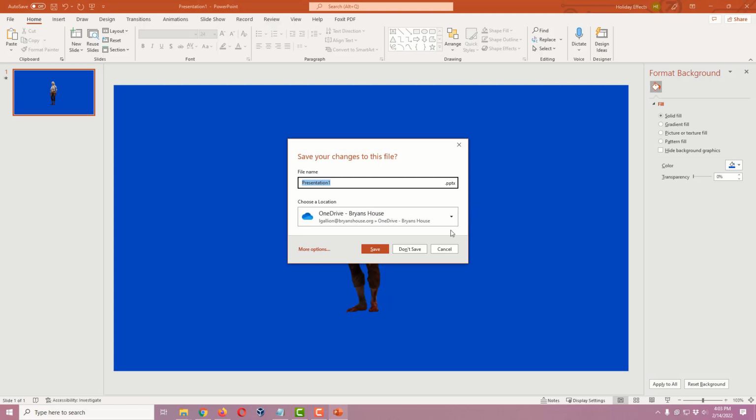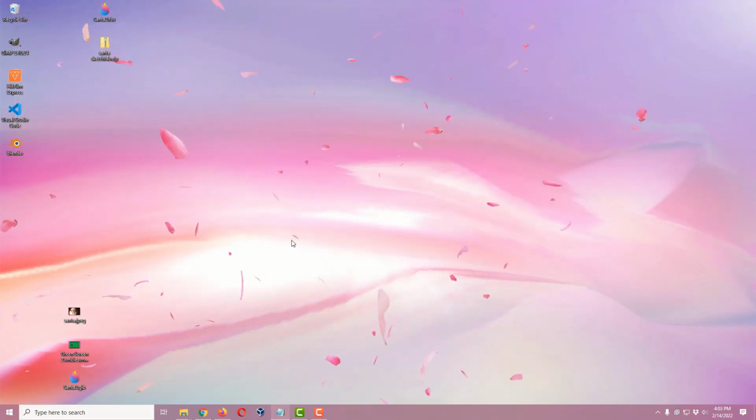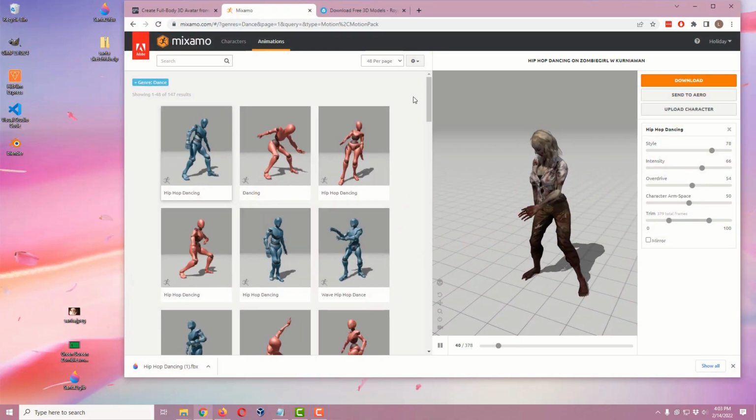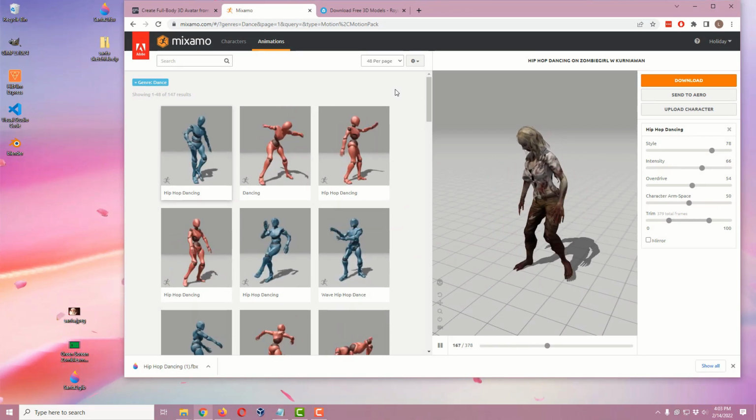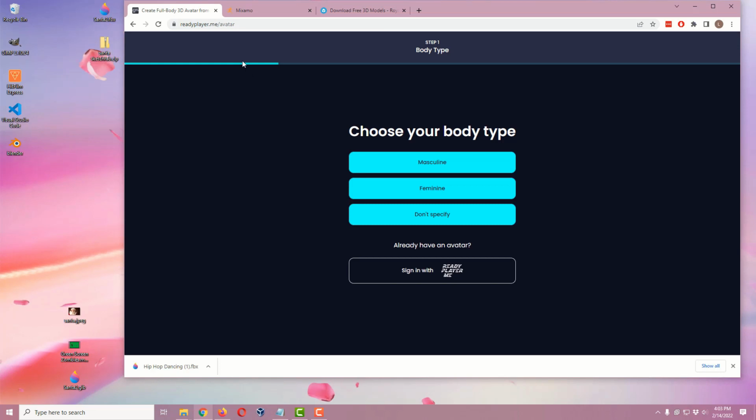Now I'm going to show you one more thing here. We're not going to save that. I'm going to come back over here and we're going to look at a couple of other websites that could work in conjunction with Mixamo. And the very first one I want to take a look at is ReadyPlayer.me and then /avatar here to get to their little avatar section. This allows you to create a customized 3D model, which is really cool. And we're going to bring that into Mixamo and then animate it in there.